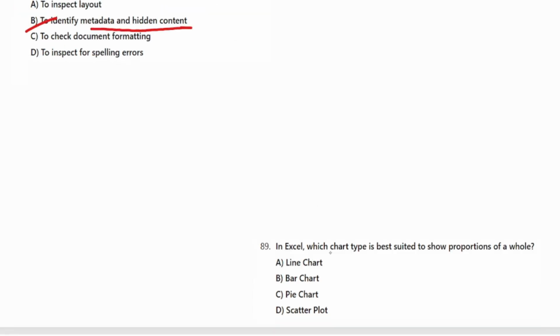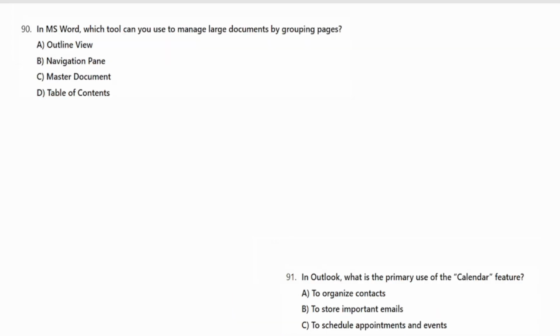In Excel, which chart type is best suited to show the proportion of a whole? The correct option is Pie Chart, because a pie chart visualizes the proportional representation and displays how individual parts contribute to the whole. Now move to the next question. In MS Word, which tool can be used to manage a large document by grouping pages? So the correct option here is Master Document, because Master Document allows the user to organize a large document into subdocuments for easier management.